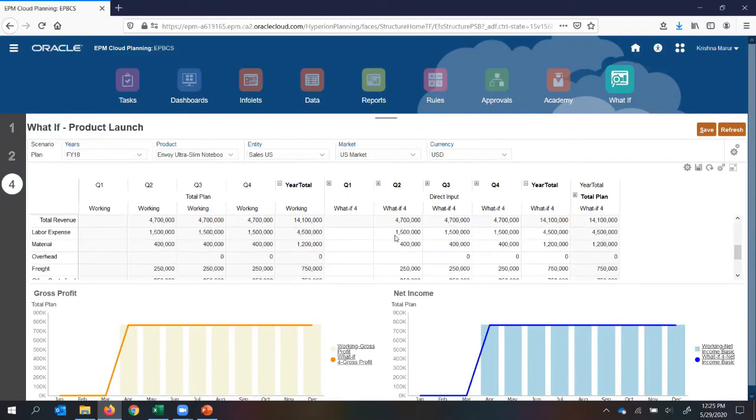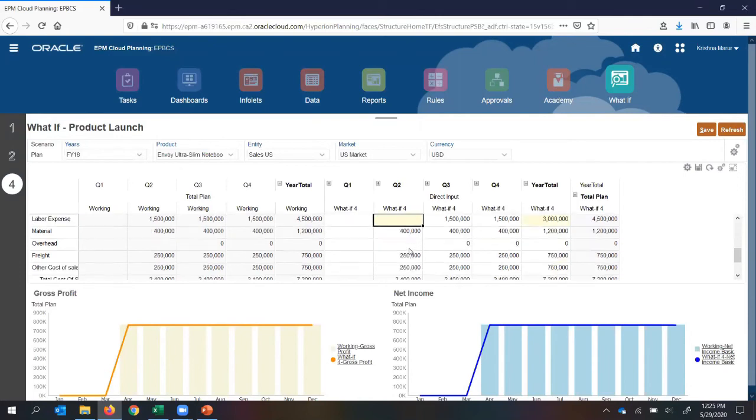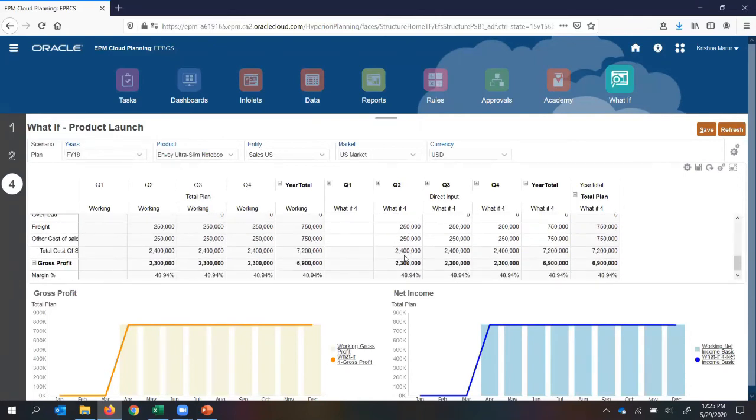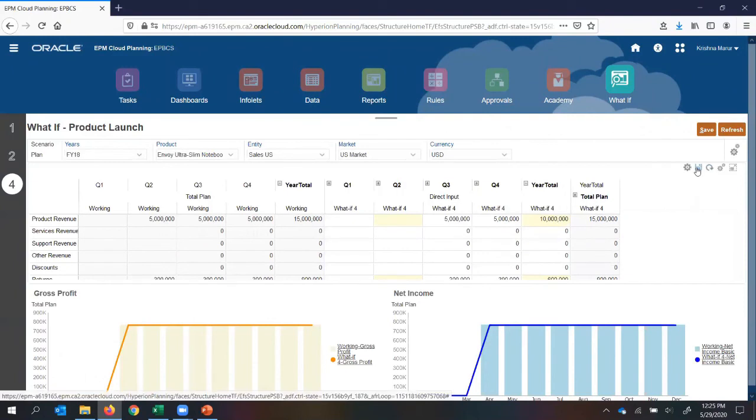And we may not have as many labor expenses. I will just clear out this. But then we just leave the material and other costs because there will be some costs associated. So we just do that and save that.